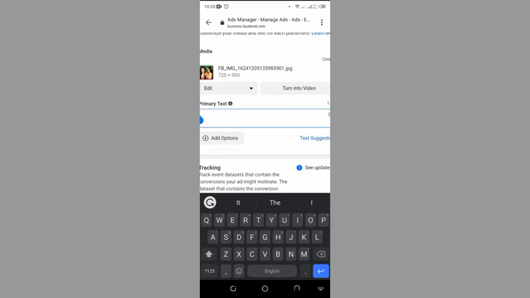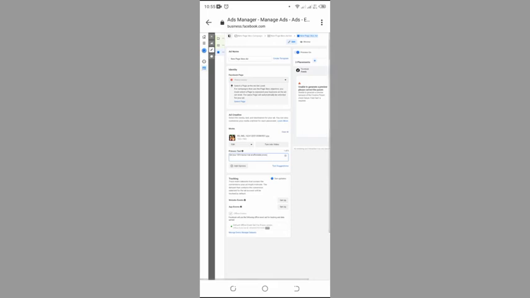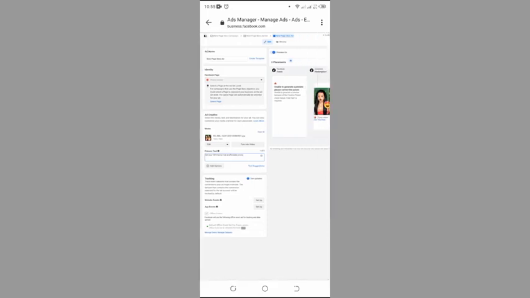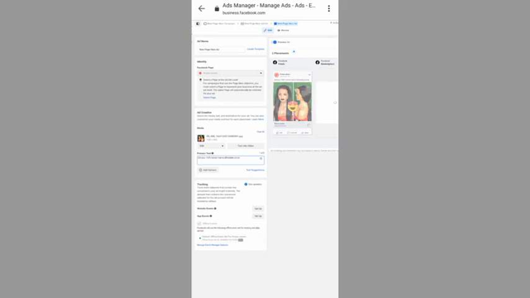It is what you want to reflect in your ads, what people can read when your ad is running. You can add other options, but I'm just going to stick to one. Having done that, I'll wait for it to load so I can see a preview of my ads. So this is what people will see for your engagement ads, which you need page likes for.